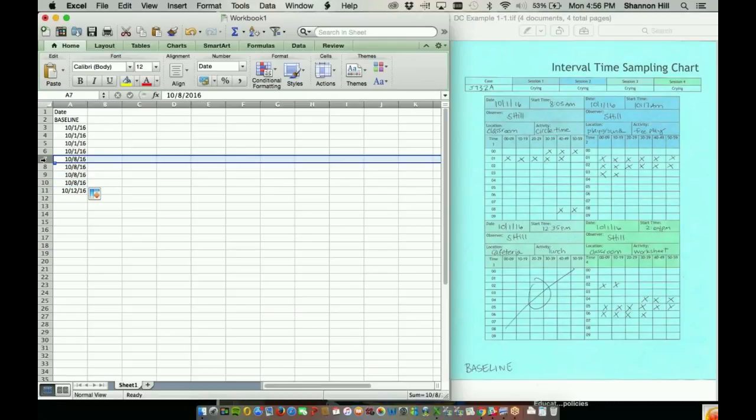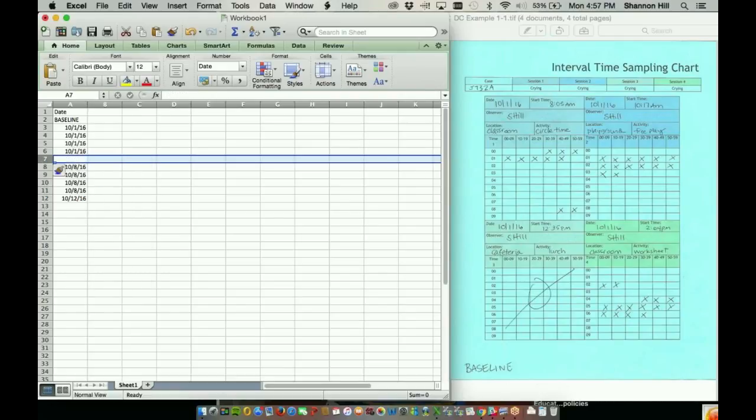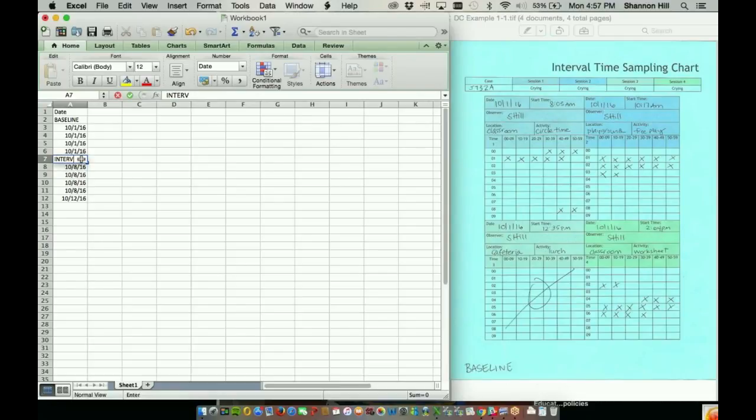One thing that I have forgotten to do, we will go back and do. We're going to insert the line right here, because this is where our phase changes and we have intervention. Okay. Intervention extends again on October the 9th.